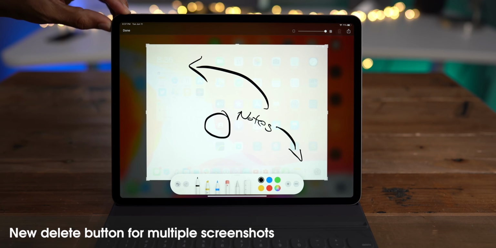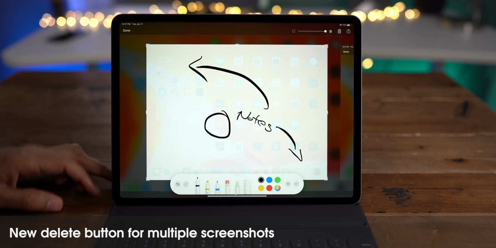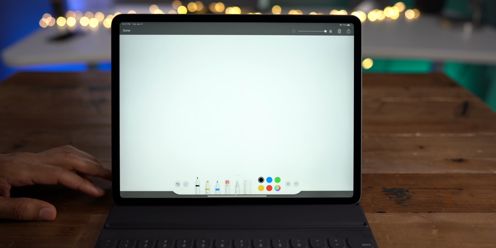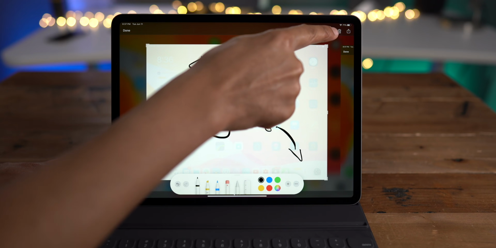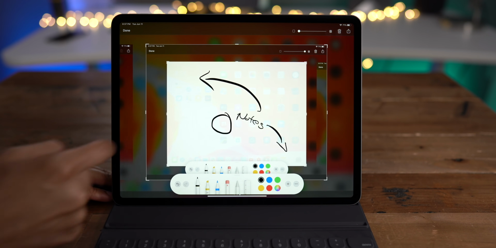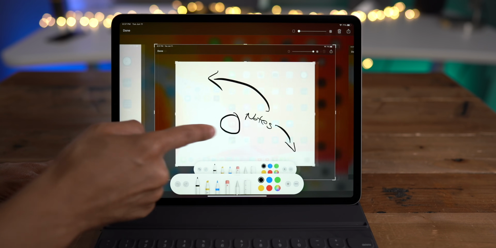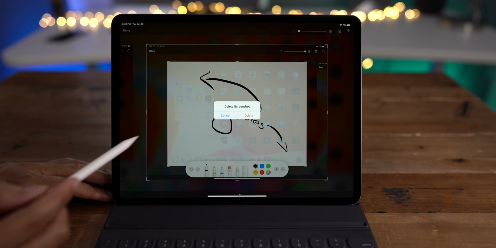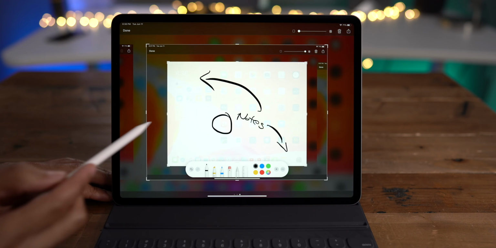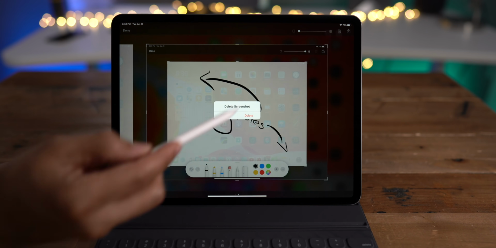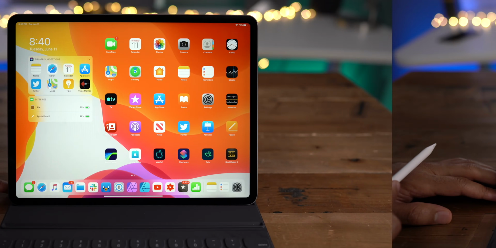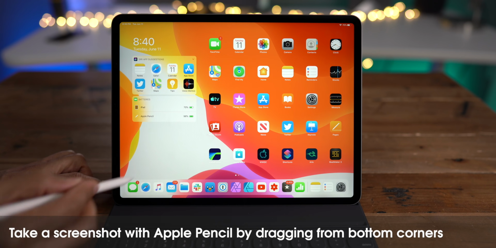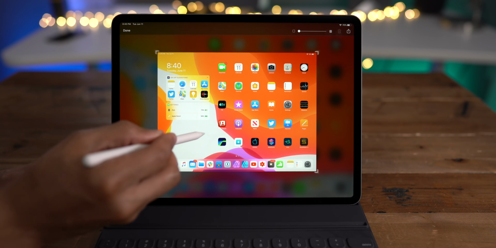And when you take multiple screenshots, you'll notice that each screenshot is displayed sequentially right there within the screenshot interface. And in iPadOS 13, you'll notice a new delete button for easily deleting those extra screenshots. So just tap delete, delete, delete, delete.